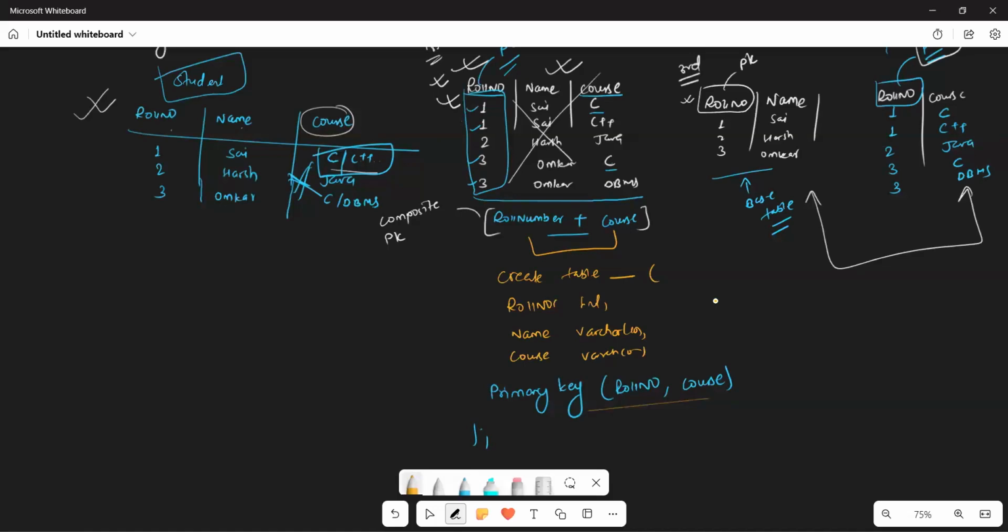So my records will be identified on the basis of this combination. And the function is going to be the same as a normal primary key. And remember that the combination should be unique. Like here is 1 and C, 1 and C++, it is unique. 2 Java, 3 C, 3 DBMS. If you have 3 and again C, now that would be a duplicacy.